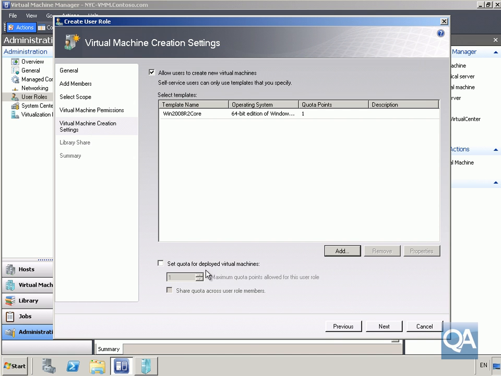Once we've done all of this, we can also set a quota for deployed virtual machines. We're going to give them a maximum of 20 quota points. Depending on what we've set on the virtual machines themselves, some virtual machines may require 5 quota points to be created in the case of heavy hardware utilization. Some may only require 1. So we've done that. Share the quota across user role members? Yep, we'll do that. We might have multiple users in there, and we don't want multiple users creating up to 20 quota points each.